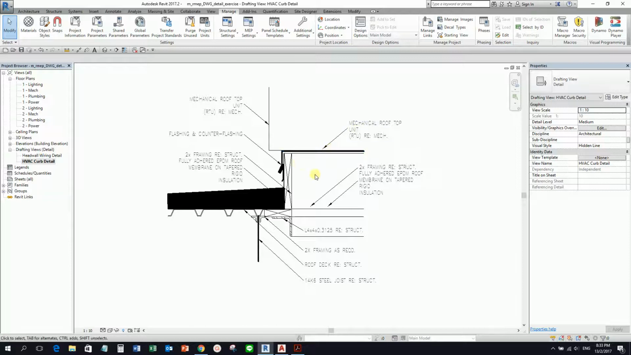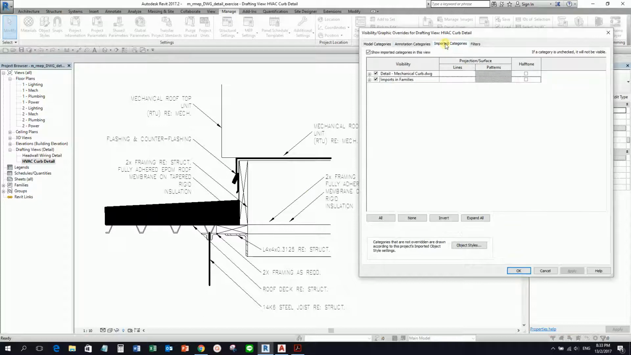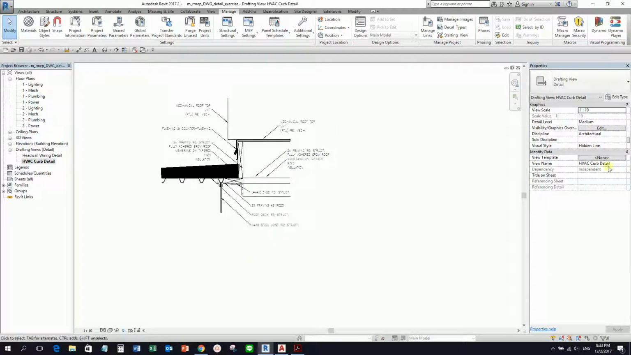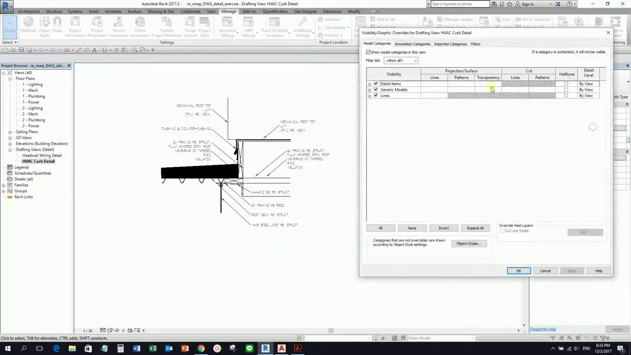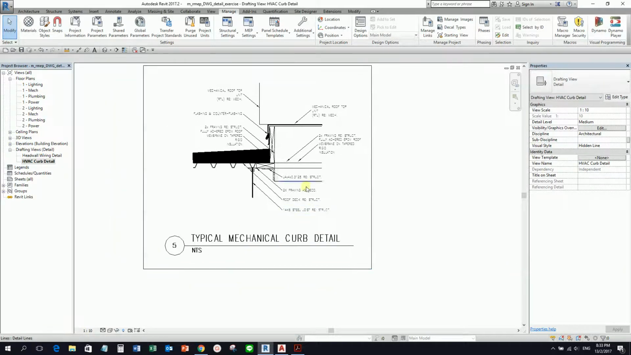Now let's say for example, I'm going back to the visibility graphic overrides, imported categories, to display the title block in the title text. Remember, the first time we turned off the title of the imported CAD file. So I'm going to turn it on now. I'm going to check the ident, this one, and then I select OK. There you go. Now, this one is not yet exploded.